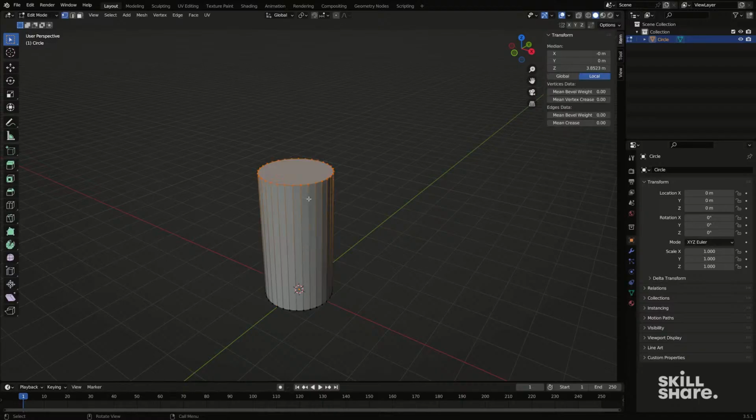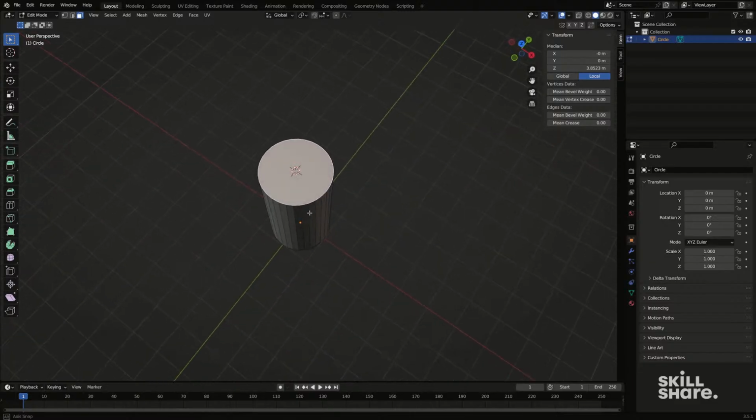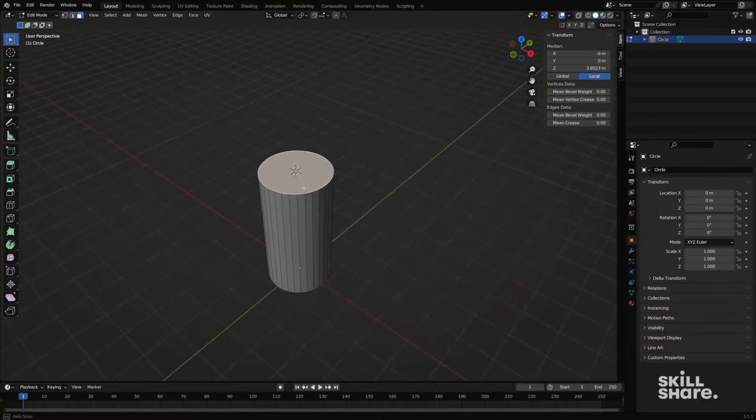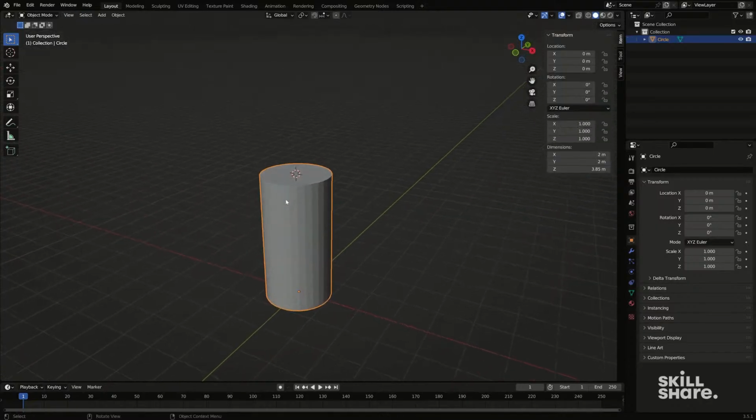So what I can do is press Tab to go back into edit mode, and then just make sure that these top vertices are selected. If they're not, you could just go into your face select mode up here and select that top face, and then press Shift S. And then this will bring up the snap menu where you can move your cursor to different areas or your selections to different areas. So I'm going to snap my cursor to selected, which will place it right in the middle of all that geometry that's currently selected. So what I'll do now is tab back out of edit mode because I want to make a new object. So you want to make new objects in object mode and edit objects in edit mode.